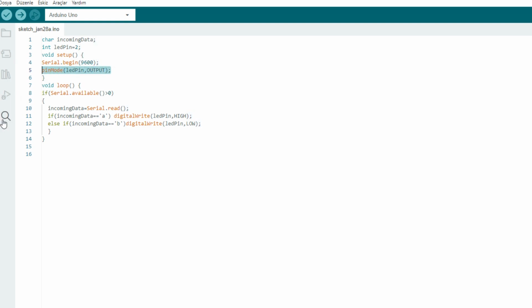When we examine our loop function, here we created our condition, which is if, and checked whether Serial.available is greater than 0. This is because if data is sent from Python, the value read will be greater than 0. If data is not read or sent, the value read by the serial port is 0. For this reason, this process is controlled by the Serial.available function.